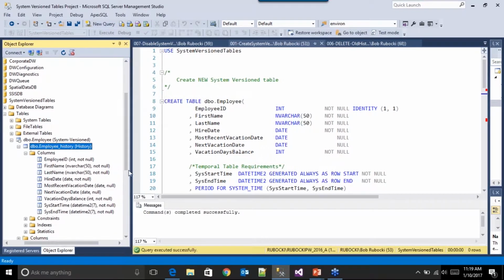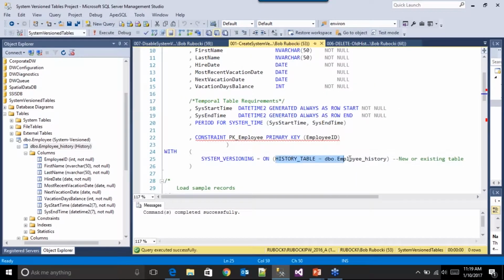But if I wanted to, I could have created a table ahead of time called employee history and defined it. So if I had a certain indexing strategy that I wanted to use, I could define this table ahead of time and then just reference it here in this create statement. But the way that I did this, if you don't have the table and you specify the name of it, it will create that table for you.